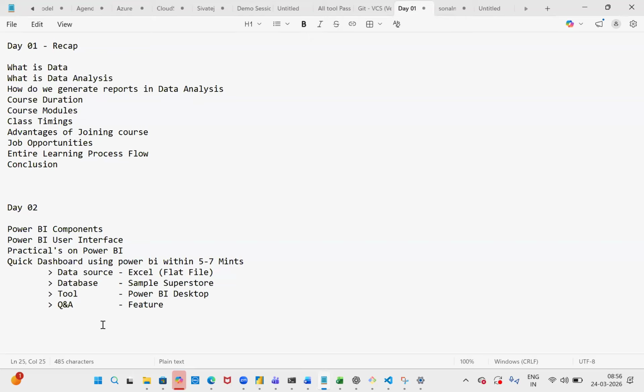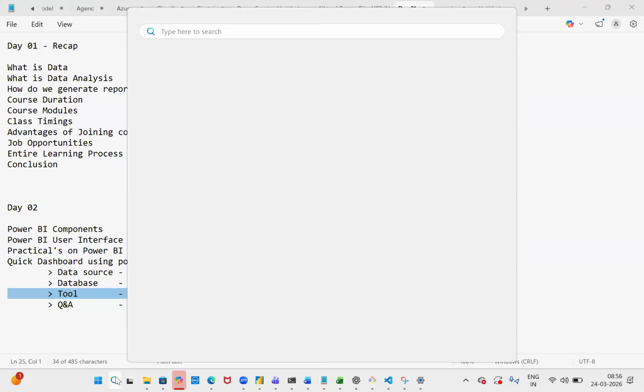First we will go and see all of them, and then we'll get back to Notepad and plan our KPIs. Okay, shall we start, everyone? Let's first start with opening the tool called Power BI Desktop. Let me go and open Power BI Desktop.